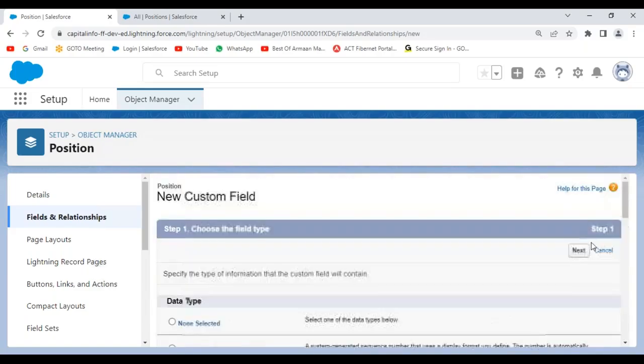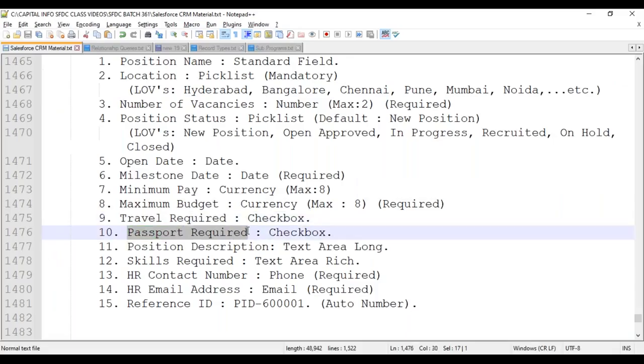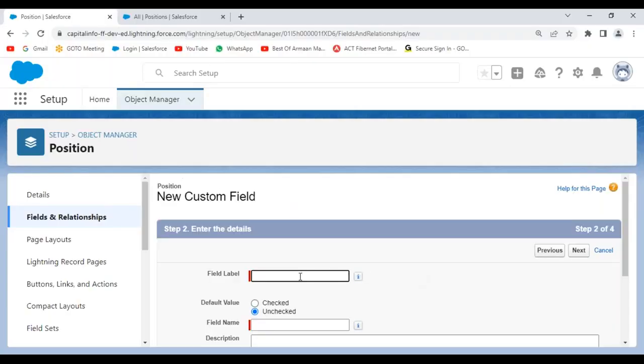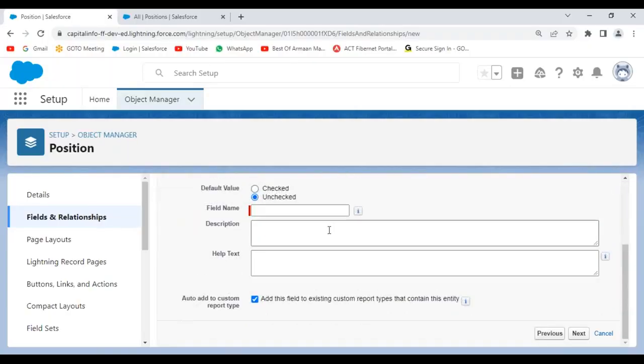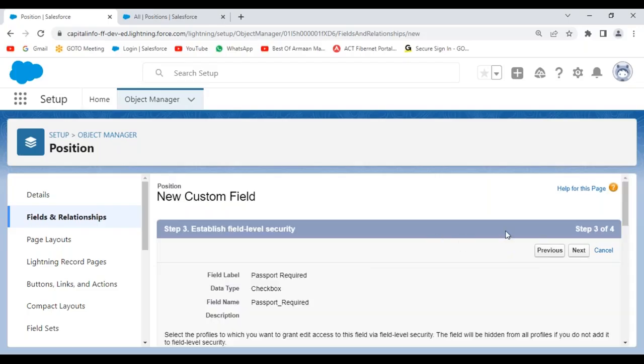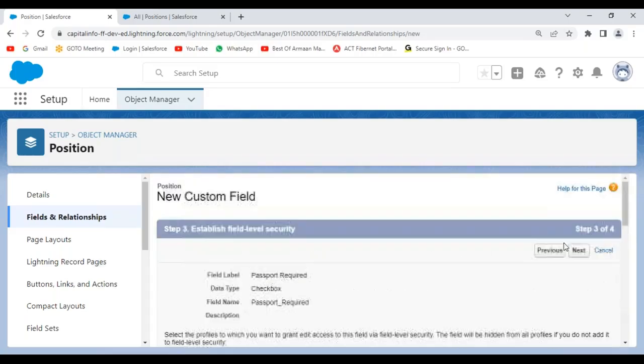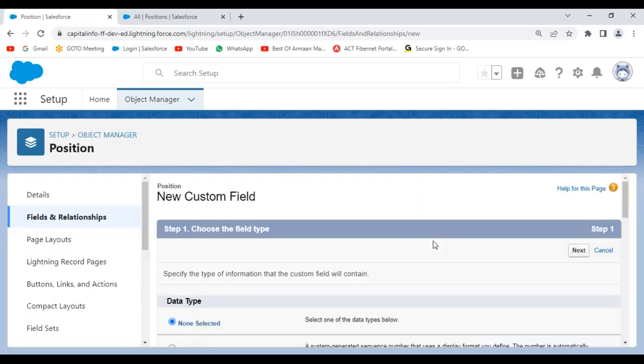Next one, one more checkbox field, that will be passport required. Now this is also unselected here. Make the field to be visible to all the profile users. Make it save and new.